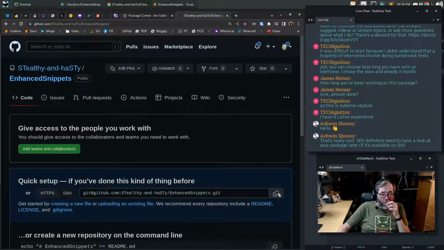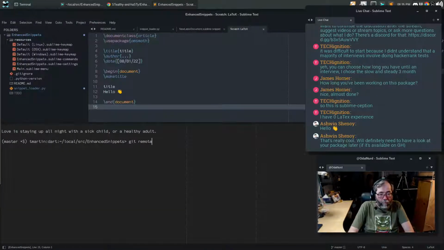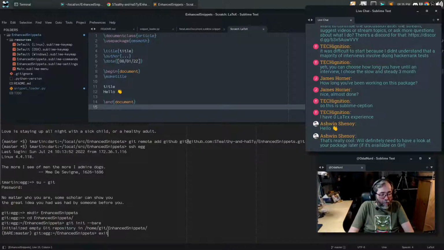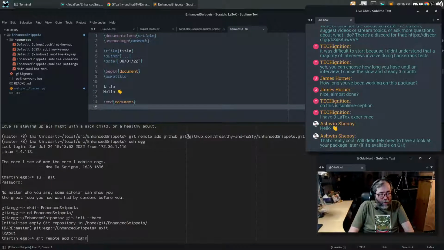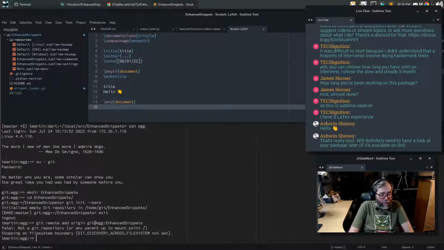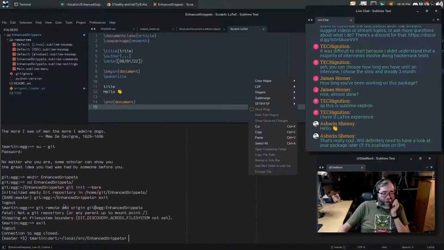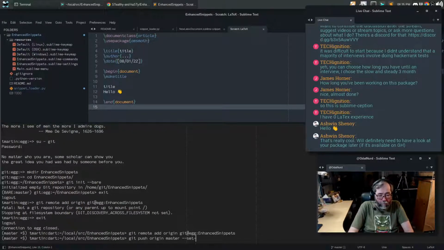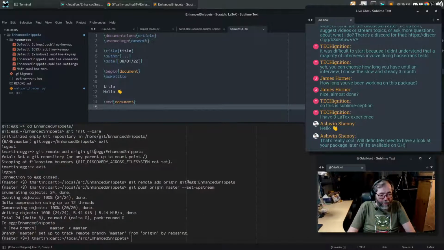And then we'll also do this. Enhanced snippets. And then git remote add origin. Oh, pardon me. Let's try that in the actual place. I didn't push the key enough. Shame on me. We'll do that. And are we ready to actually push this to GitHub yet?